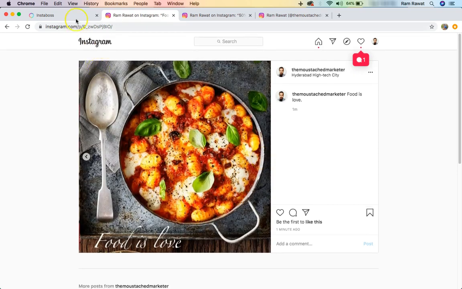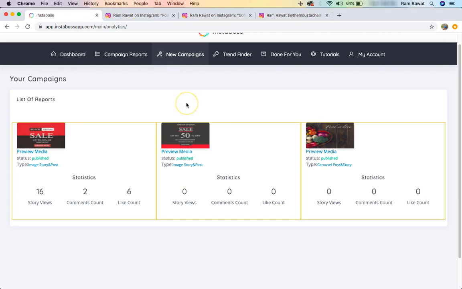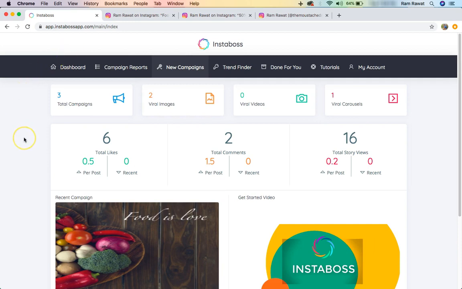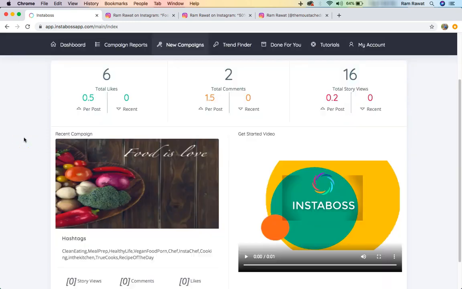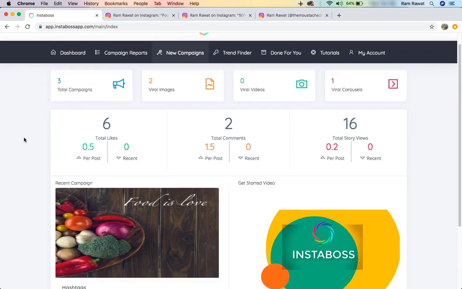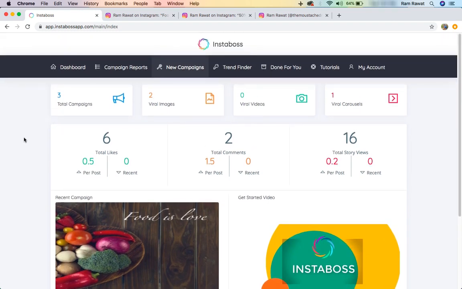So the tool works perfectly fine, and after some time when we start getting likes and comments, the stats will get updated. And let's get back to the dashboard. So this was the quick demo video of how you can get started with posting your content and managing your Instagram account through the InstaBoss app.